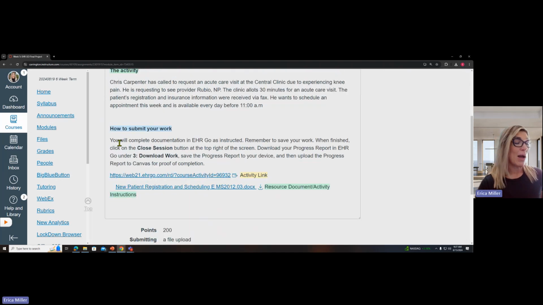Again, now what's different about this assignment, and I'm going to walk you through it, is you will not be documenting directly on the resource document. You will be completing specific tasks in the EHR Go. And then once you've completed those tasks, you will save your work and you're going to download it as a progress report. But I'm going to walk you through all this. So again, your document, your resource document and activity instructions are included with the assignment link.